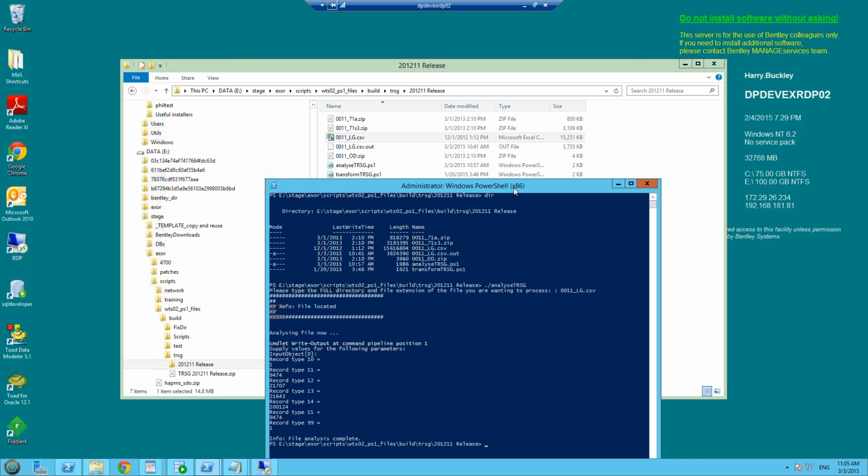As you can see, it's found one type 10, 9,474 type 11, 21,707 type 12s, 21,643 type 13s, 200,124 type 14s, and then 9,474 type 15s and one type 99.